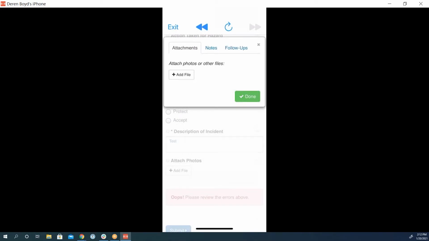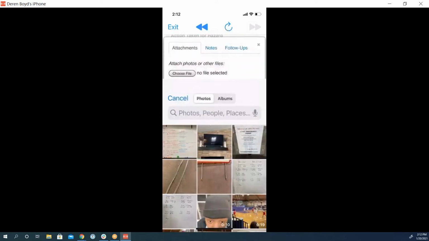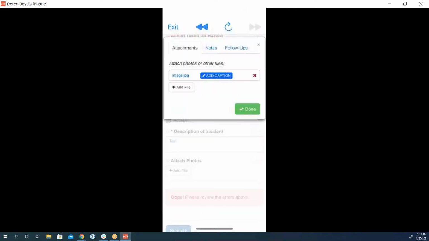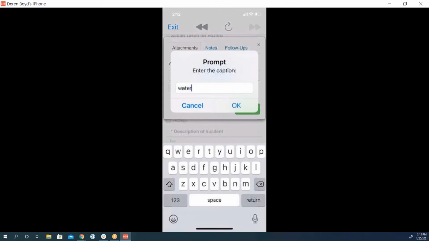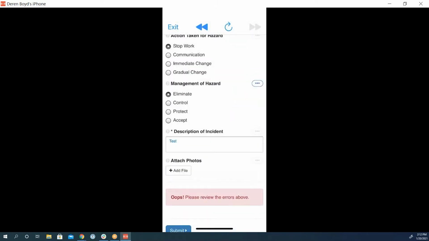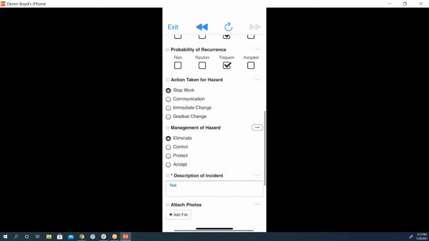I'll take a picture of a water cup here on the desk. Whoops, sorry. Could add a caption to that, water cup. So you can add one or multiple images, again, or little movie files if that's helpful to do. Sometimes walking around an asset that's sounding awkward or difficult might be good to embed inside of a form.